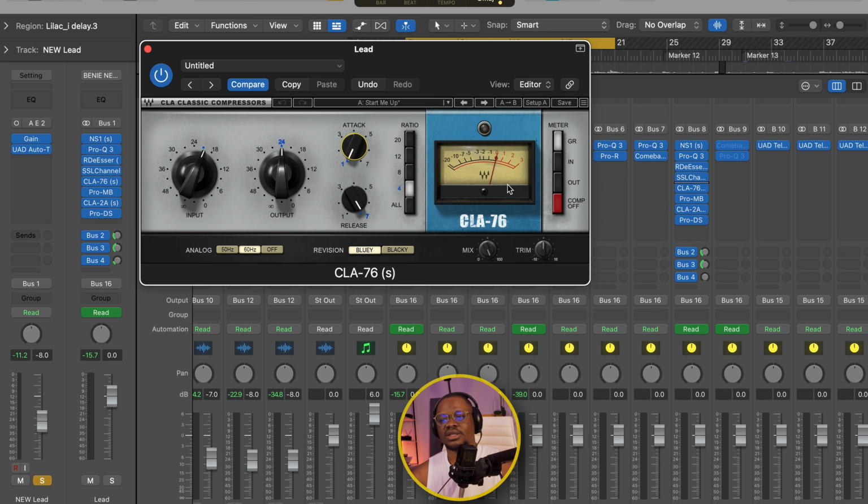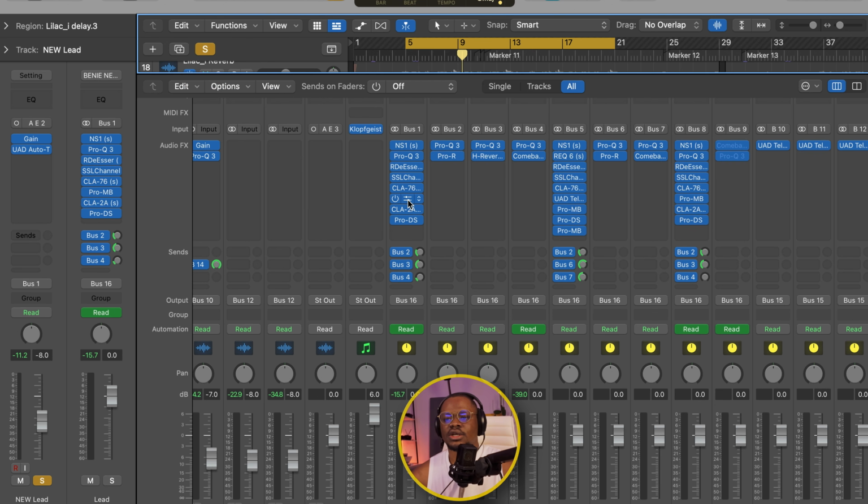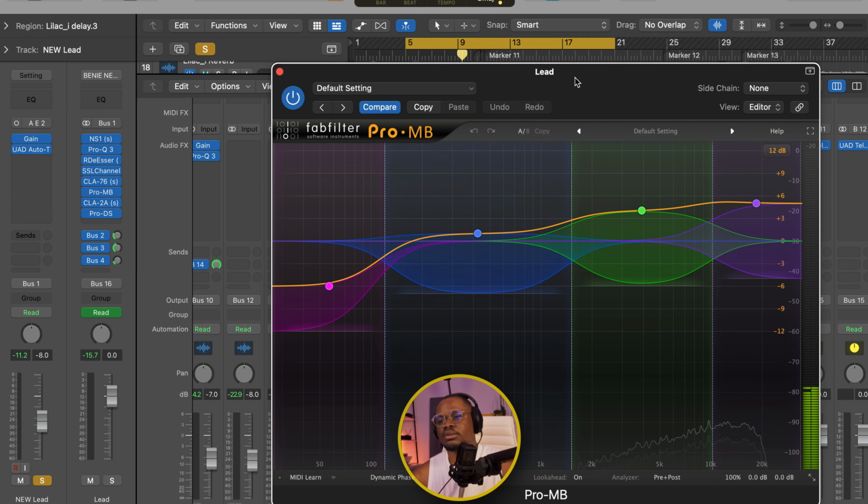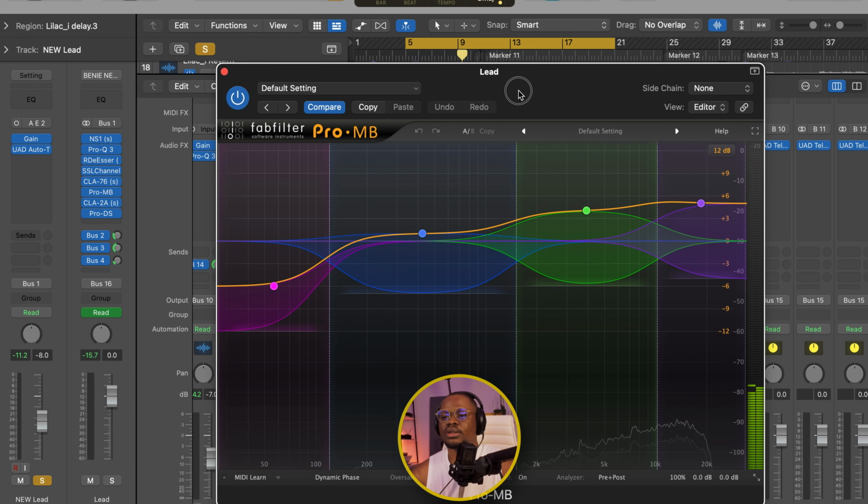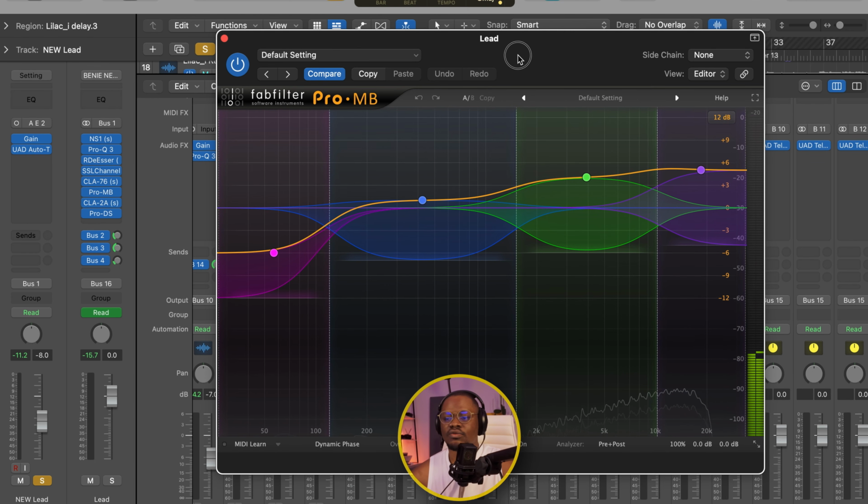So if you look at that, you see that the needle is only moving when he screams. So we're only taming the peaks with this compressor, okay? And then the next plugin on the vocal chain is the Pro-MB multiband compressor. Now this is where I do the final shaping of the tone of the vocals. This is my secret weapon when it comes to vocal processing.